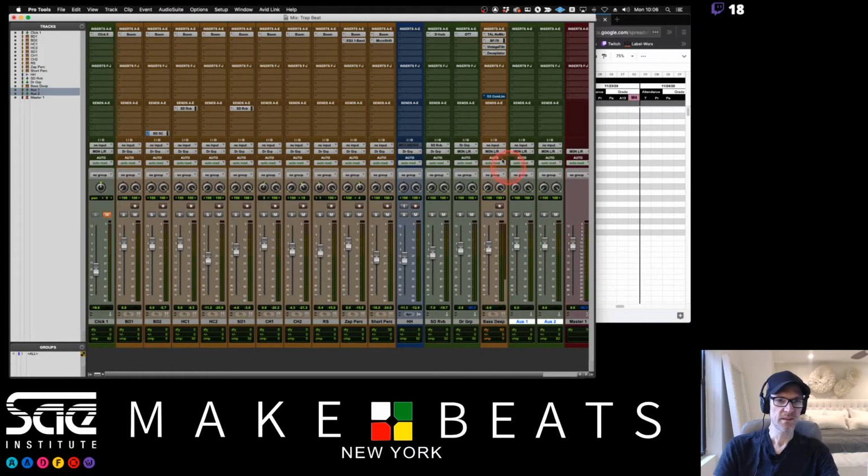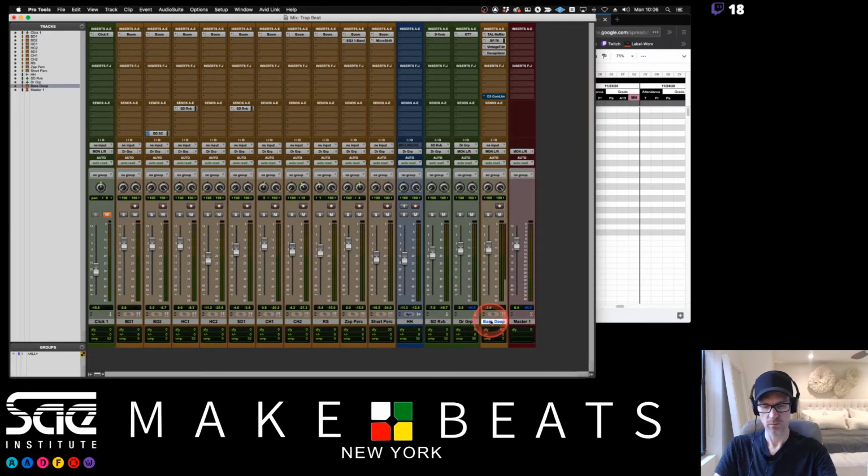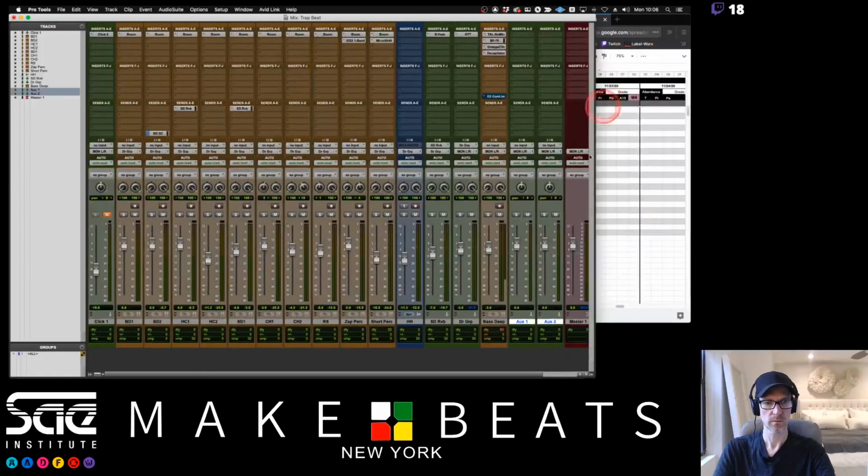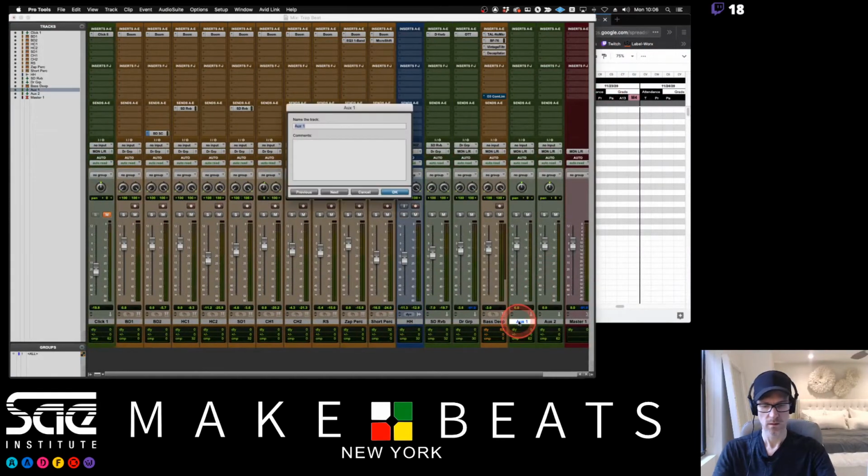Both of them are going to be stereo, although maybe I'm going to make them both mono actually. Delete these, make two mono aux channels. There we go. Whoops. We'll call this one bass effects 1, and this one will be bass effects 2.